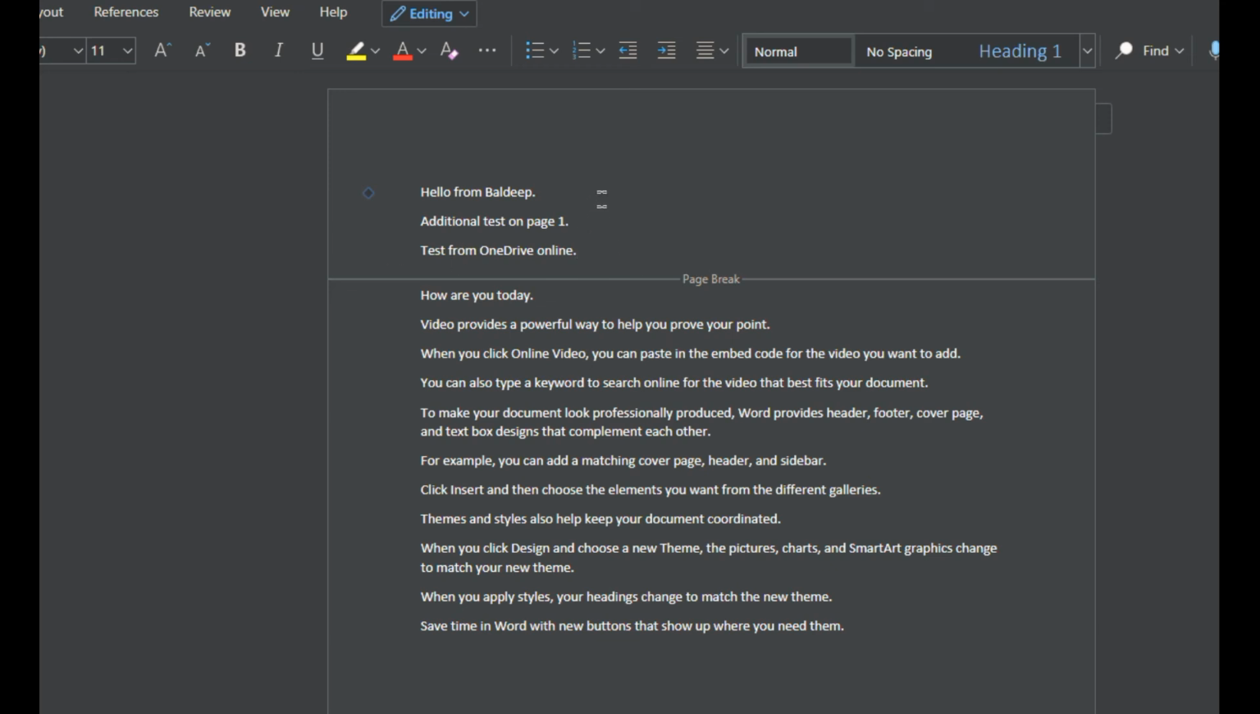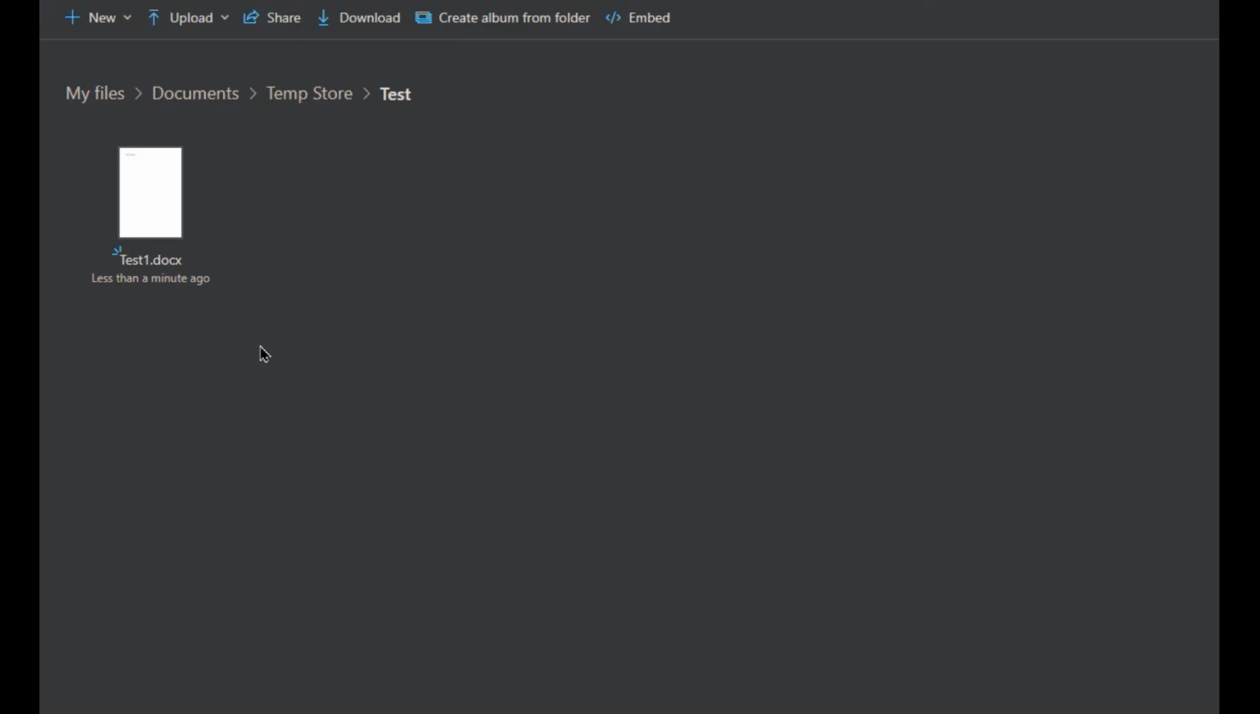So unlike earlier, you saw the red icon, meaning that it was being edited locally. You now see it's being edited from here. And as you can see, if I refresh on this page, you can see it says less than a minute ago it was edited.